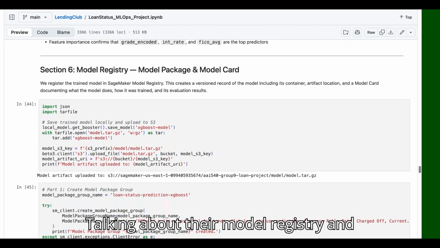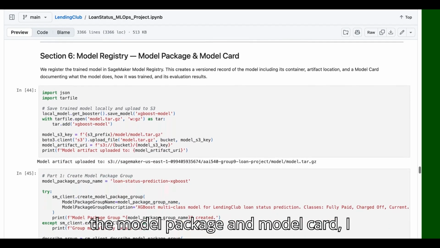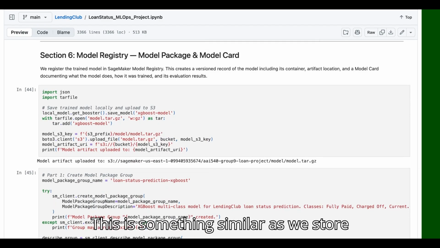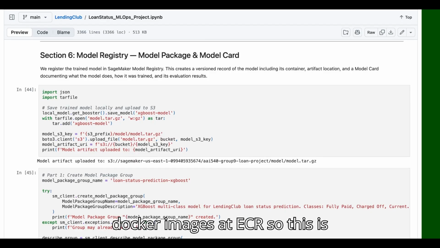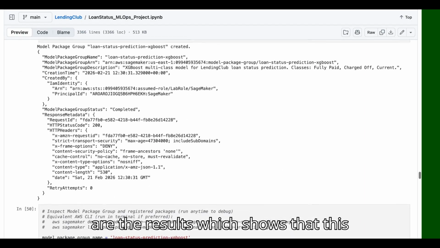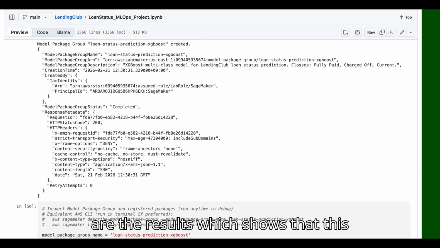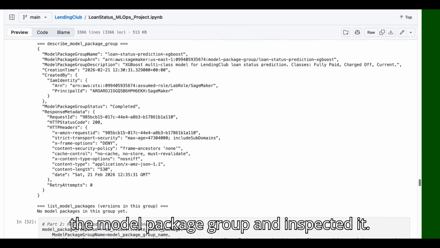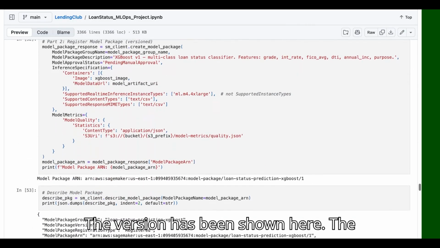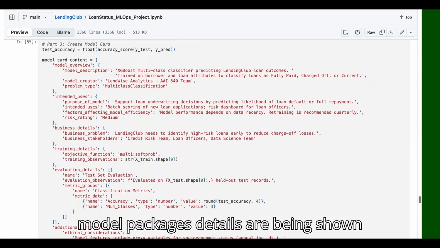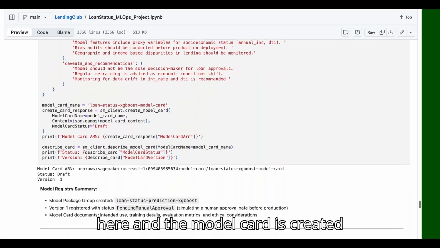Talking about the model registry, the model package and the model card, I stored those in the AWS Model Registry. This is similar to how we store Docker images at ECR, but this is particularly for models. These results show that it is being stored. We inspected it, described the model package group, and inspected it. The version is shown here, the model package details are shown here, and the model card is created here.